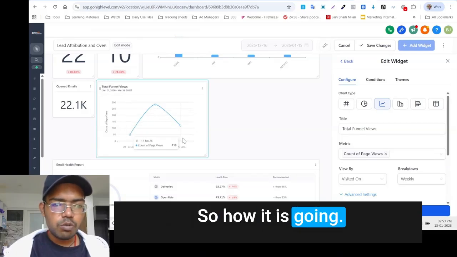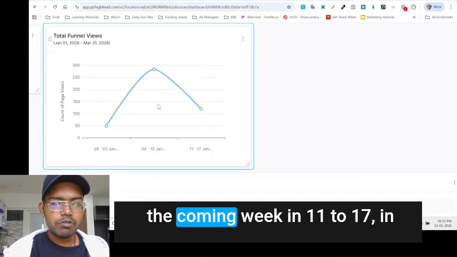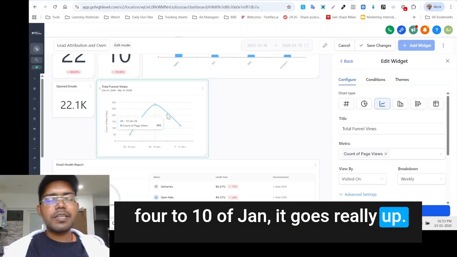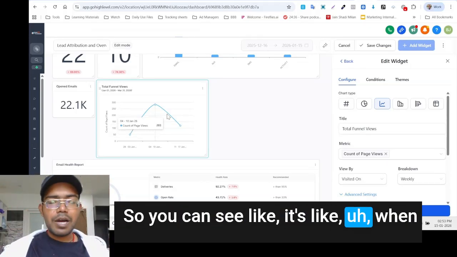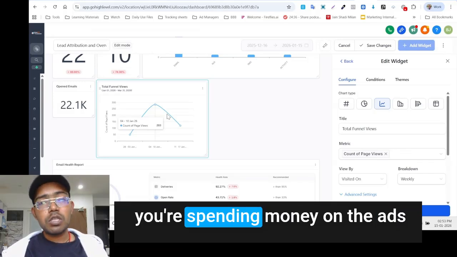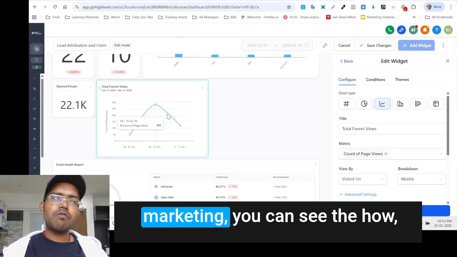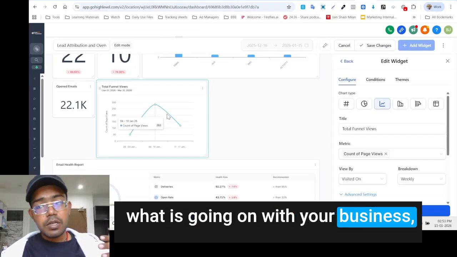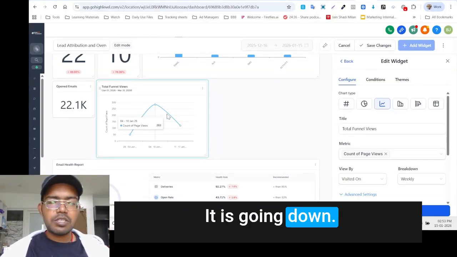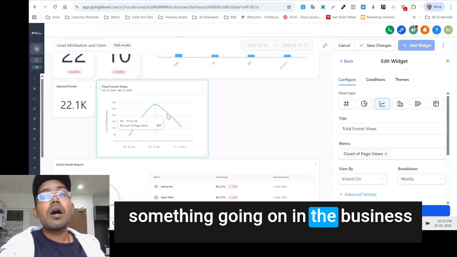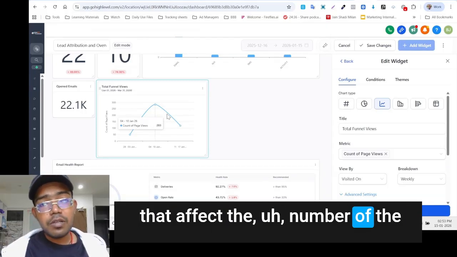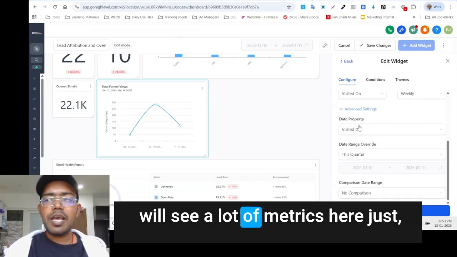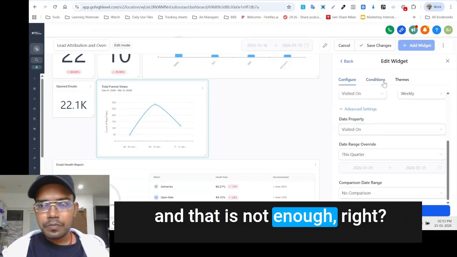So how is it going? It goes up, then it goes down, the coming week in 11 to 17, and in 4 to 10 of Jan it goes really up. So when you're doing marketing, when you're spending money on ads, or doing organic marketing, you can see what is going on with your funnel, what is going on with your business. Are you getting more people in? If it is going down, it is because of a certain reason, something going on in the business that affects the number of people you are bringing into the funnel. So these are all the metrics, and you will see a lot of metrics here. And that is not enough, right? That is not done.